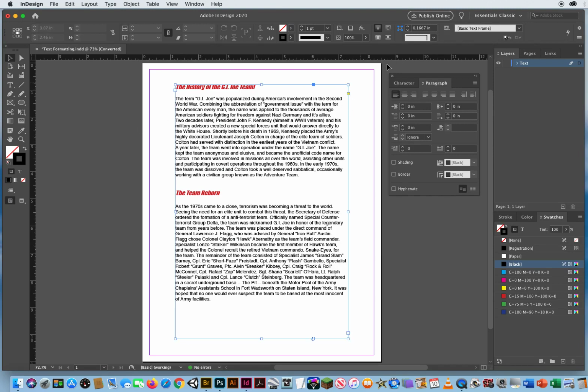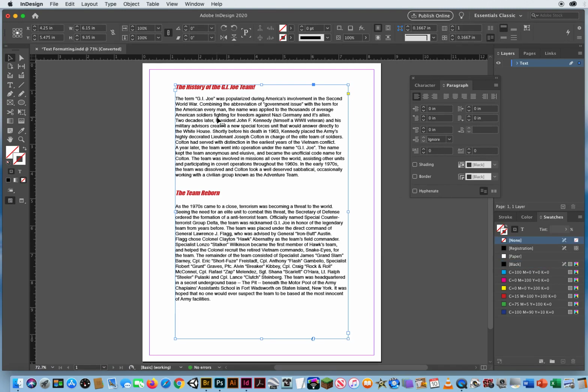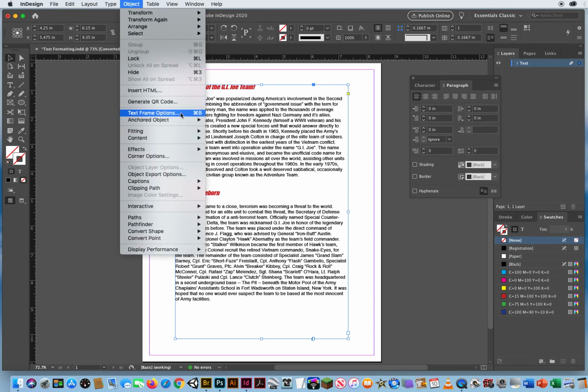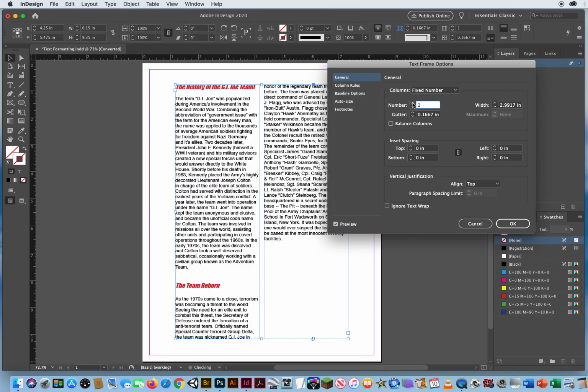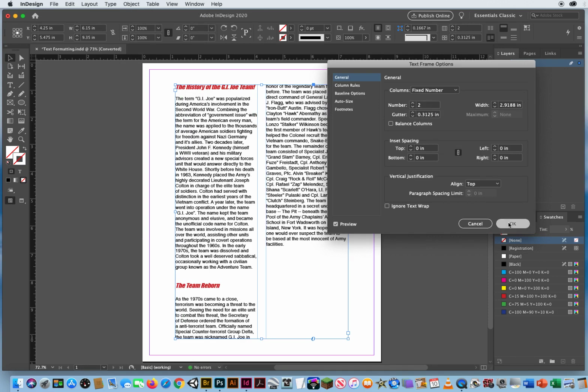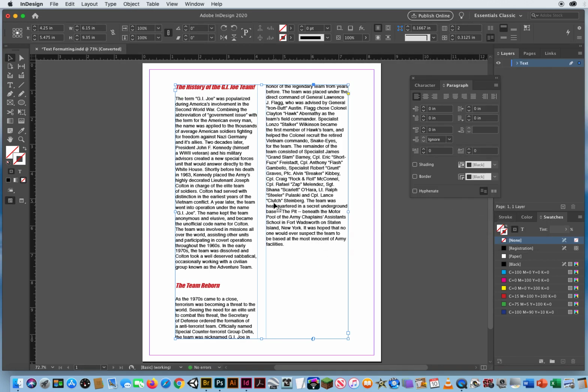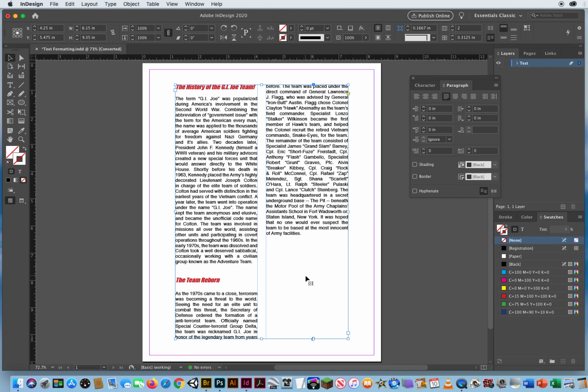So I'm going to click on it with my black arrow, hit Command B or Object Menu, Text Frame Options, and I'm going to split this into 2 columns. I'm going to make the gutter a little bit wider. There we go. And I'm going to click the 4th button here, justify my text. But the title gets really small.